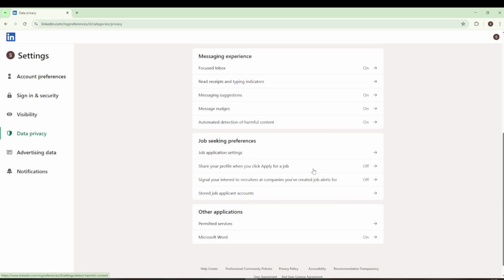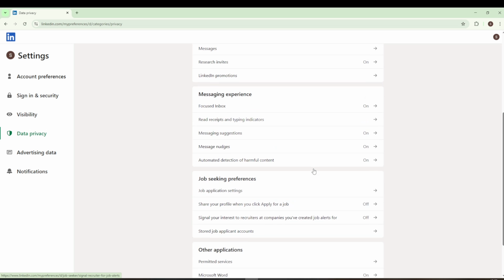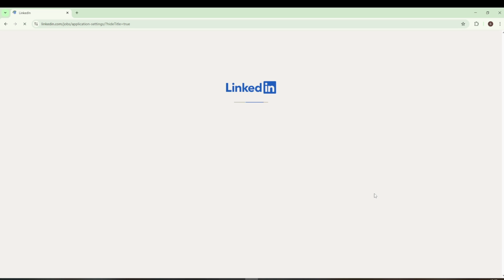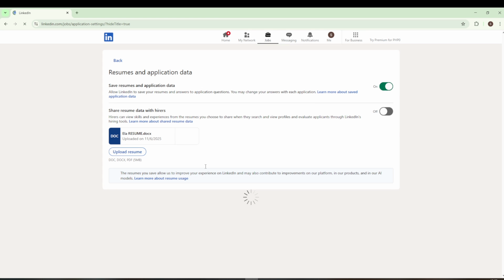Now scroll down on this page until you discover the Job Seeking Preferences section. It's here that we can make the changes we need. Click on Job Application Settings, which is conveniently located within this section. Upon clicking, you'll be directed to a page where you can see your uploaded resume or CV. This is particularly useful if you've uploaded multiple files, allowing you to carefully select the right document to remove.